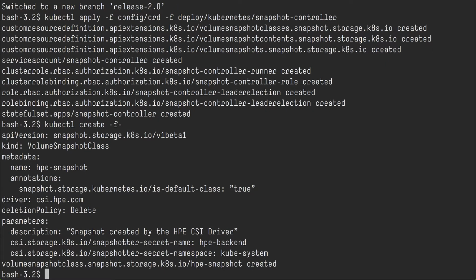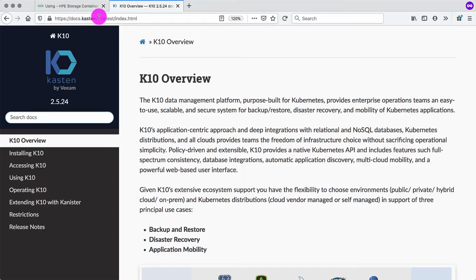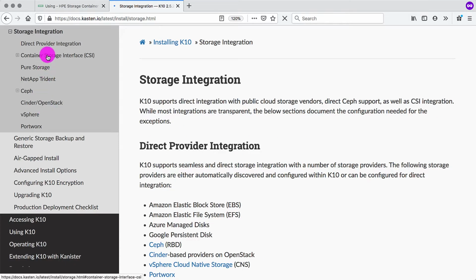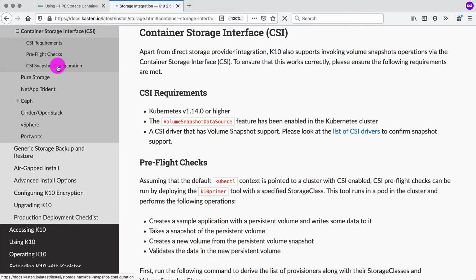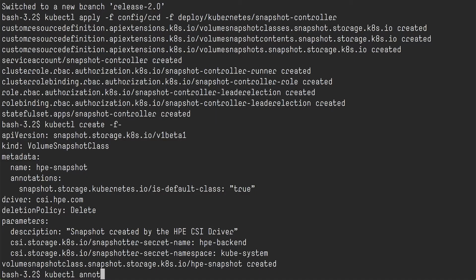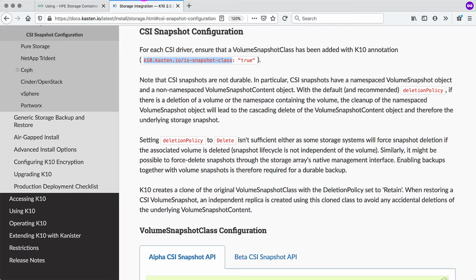Next, we need to go to docs.kasten.io and run through some of the prerequisites, and also we will be installing directly from here as well. So under the installing tab, you will be able to find storage integration. And under storage integration, you have the CSI tab. The HPE CSI driver is a standard CSI driver, so you don't need any special sauce to get it running. And what you want to look for here is the annotation. This particular annotation, you need to annotate your volume snapshot class with to allow Kasten K10 to perform the snapshots and recovery. Kubectl is ready.